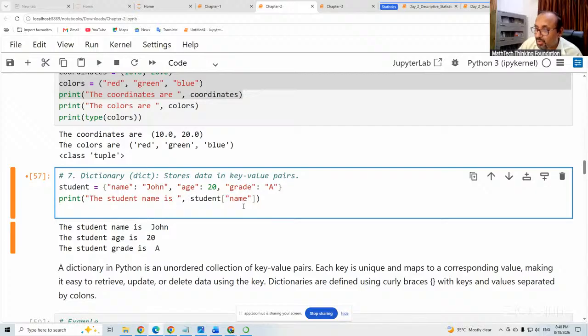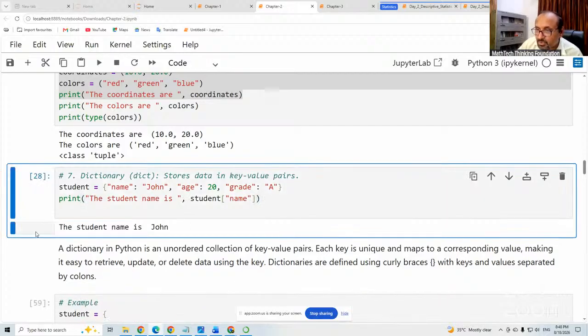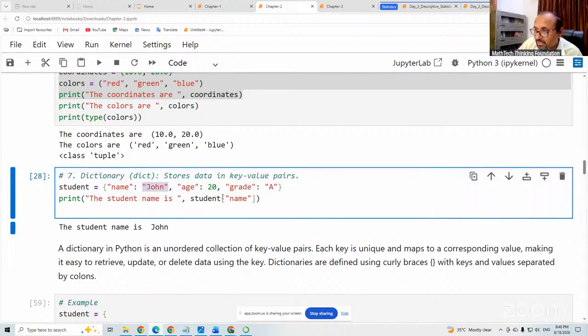To access the value, we need to use only the key which we used to store the values. So this is the variable name and this is the key. This key will access the information where we store the value, and when I execute, the student name is Johan. This is the key and this is the value. See how we are using it.